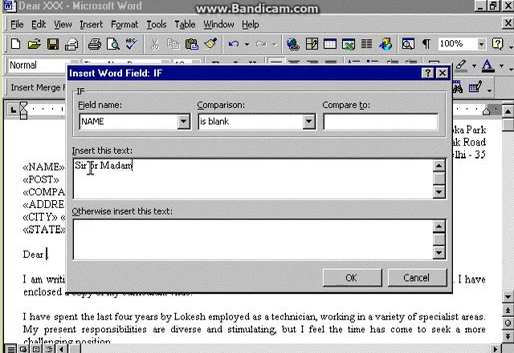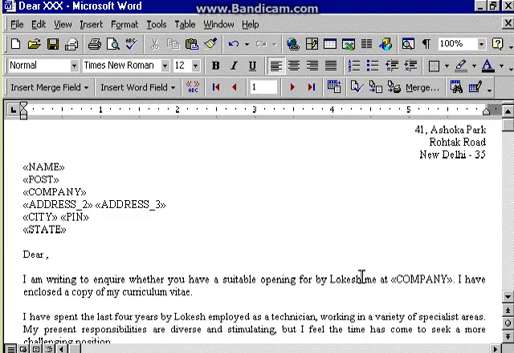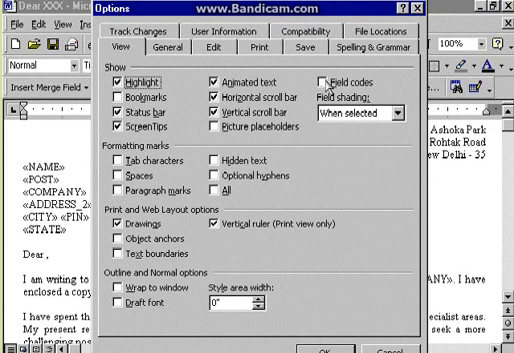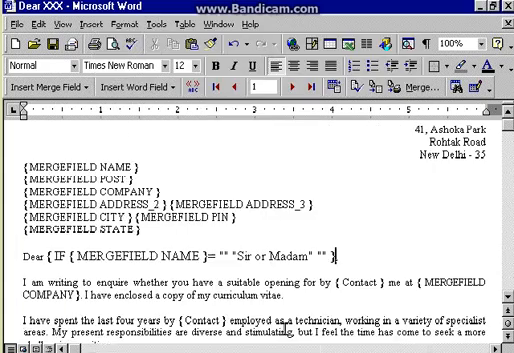So I've started setting up this if statement. I've set up the test, and what text I want to insert if the result of that test is true, in other words, the name field is blank. So for now, I'm going to click OK. I can choose Tools Options. On the View tab here, I can check the Field Codes option and click OK.